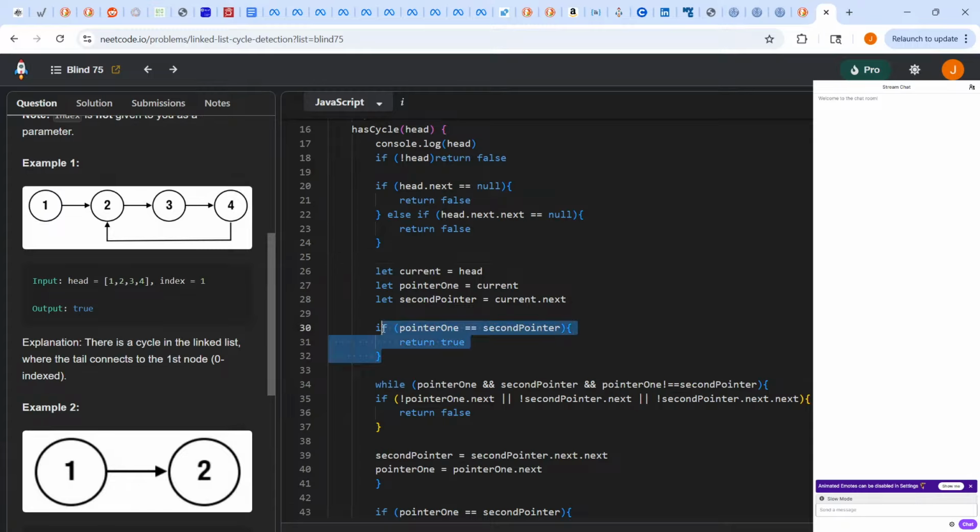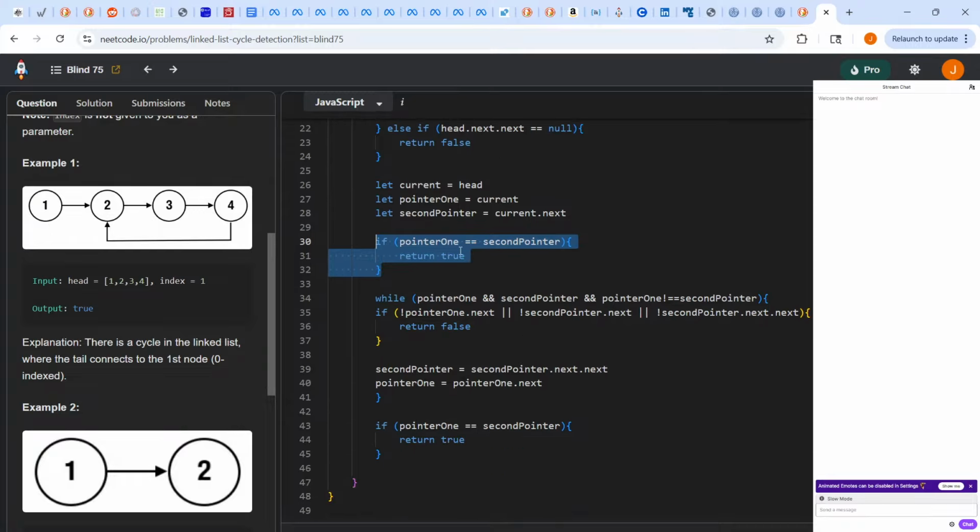Okay, but let's say we have a one-node linked list that points to itself. If they are currently pointing at the same element, then we return true. And that is how we set ourselves up for the whole problem. So we handled that technical edge case for the beginning, a linked list with one item that points to itself.